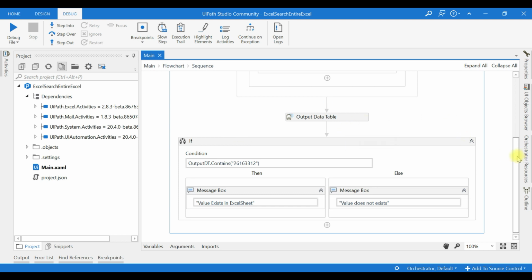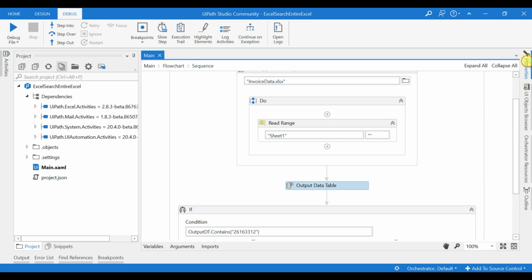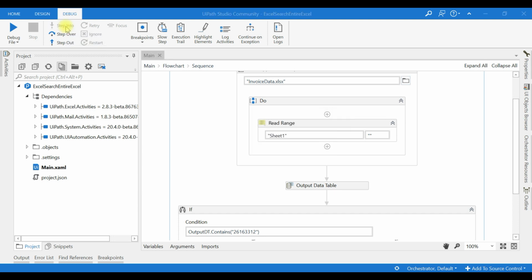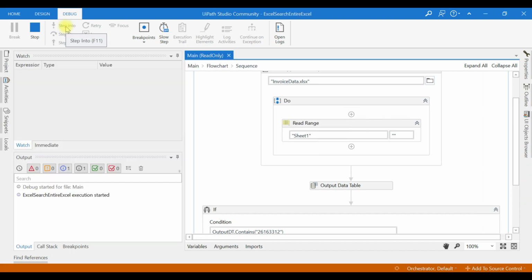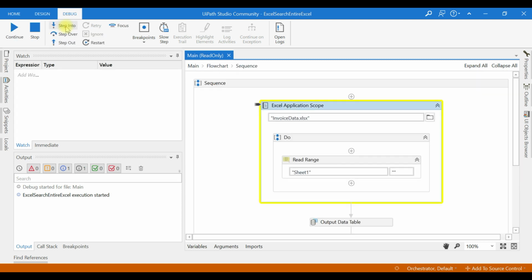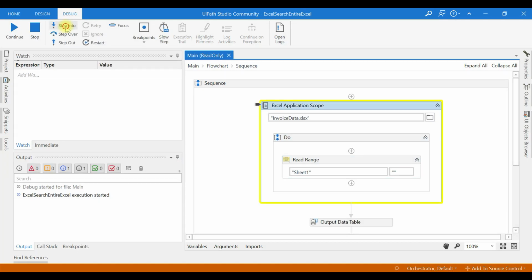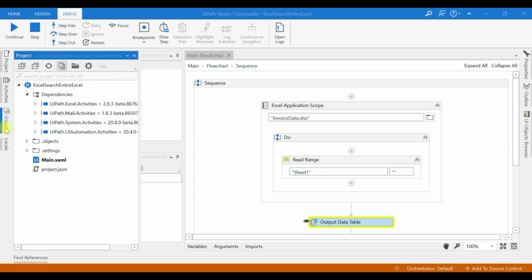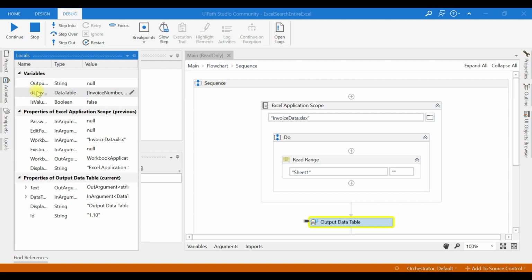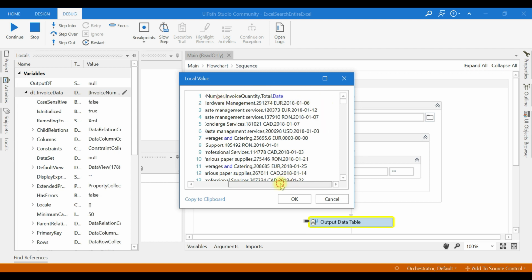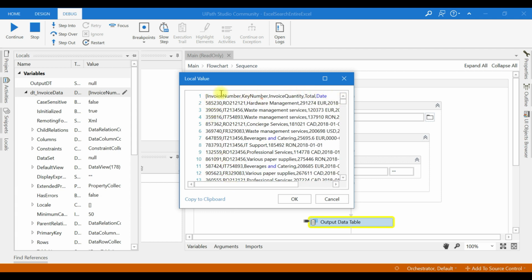Now I will debug and show you further so that you can understand why we converted this data table. We are getting this data table into a string variable, that is output data table. I'll just go one by one. Step into. So now what has happened, in the data table invoice data, this is the Read Range data table, DT invoice data. Here the whole Excel value is captured in the data table. It is in the form of data table format, rows and columns.